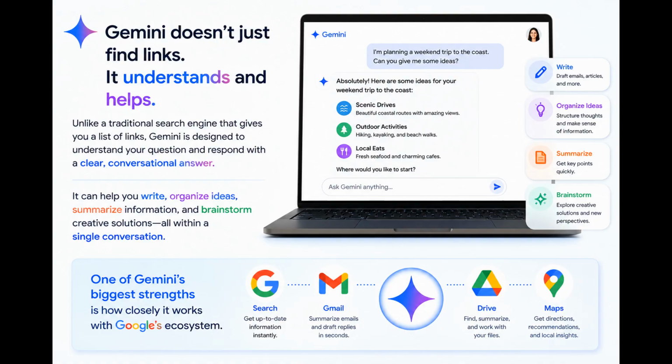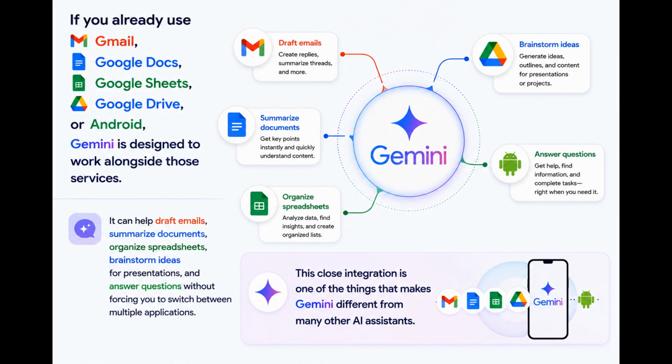One of Gemini's biggest strengths is how closely it works with Google's ecosystem. If you already use Gmail, Google Docs, Google Sheets, Google Drive, or Android, Gemini is designed to work alongside those services. It can help draft emails, summarize documents, organize spreadsheets, brainstorm ideas for presentations, and answer questions without forcing you to switch between multiple applications. This close integration is one of the things that makes Gemini different from many other AI assistants.